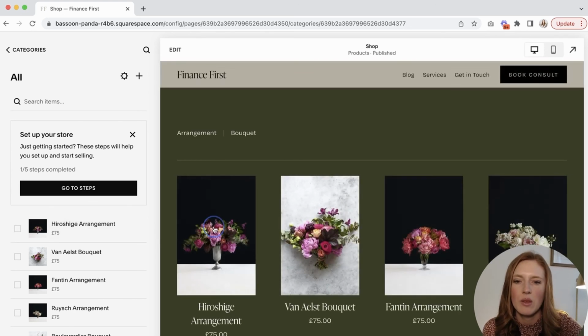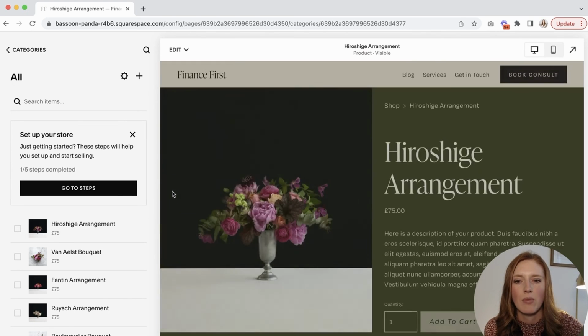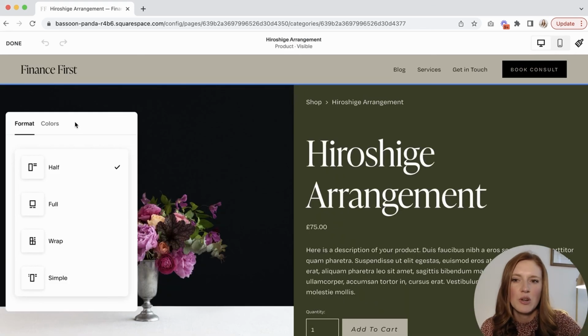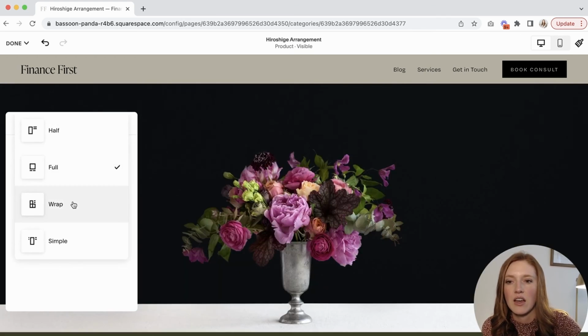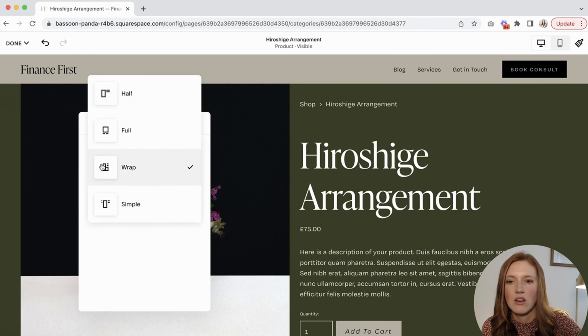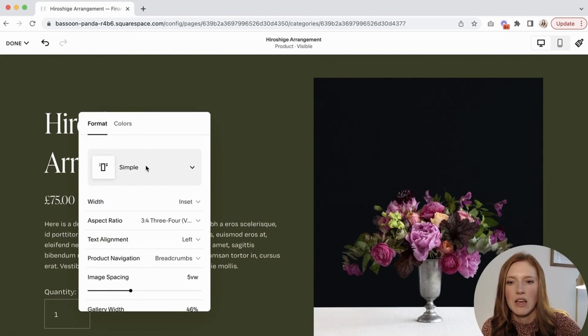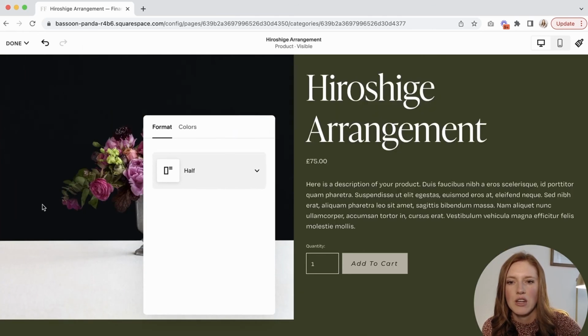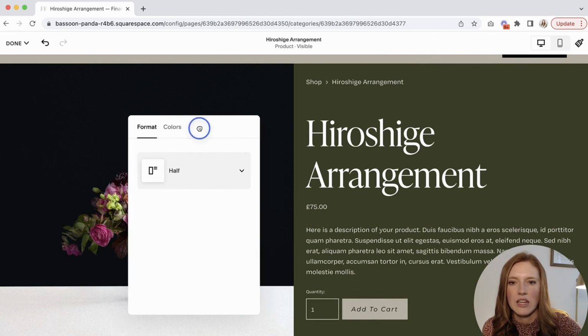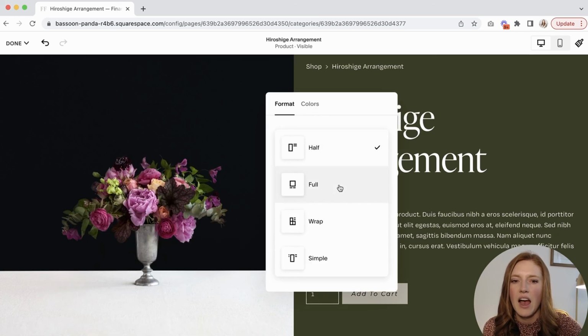Now next I want to go into one of the product pages to actually edit what that product page looks like. So when you first go into your product page, it will give you the option of which of these options you want this product to appear as. Now you can change this in here. It gives you a little preview here in the icon as to what that is going to look like. But basically play around with the different options to see which one you prefer. I actually really like the half option, how it goes full width there. That looks really nice.